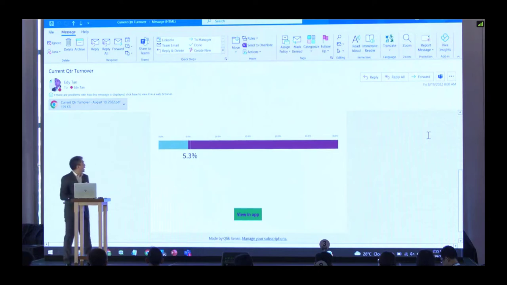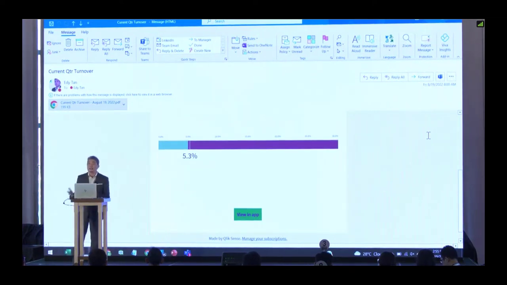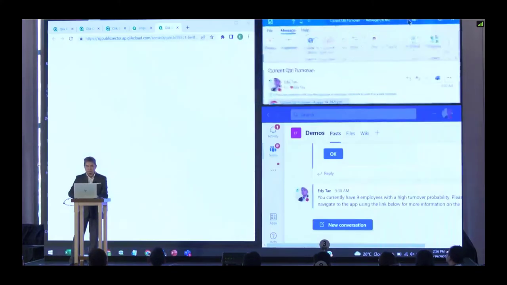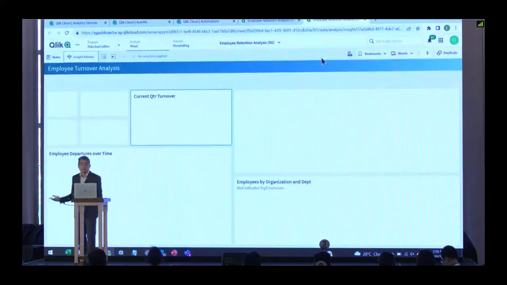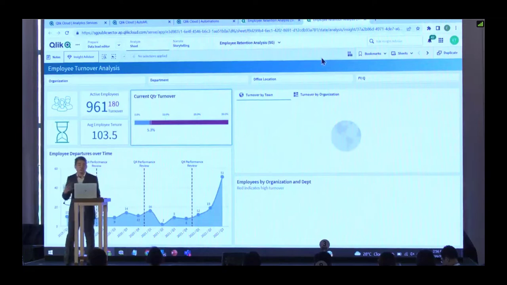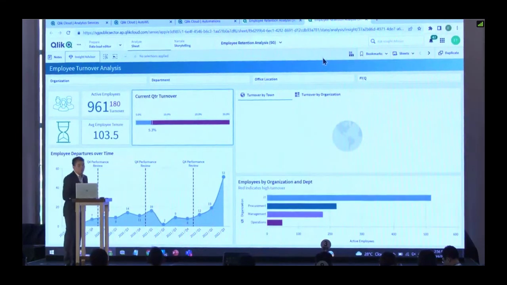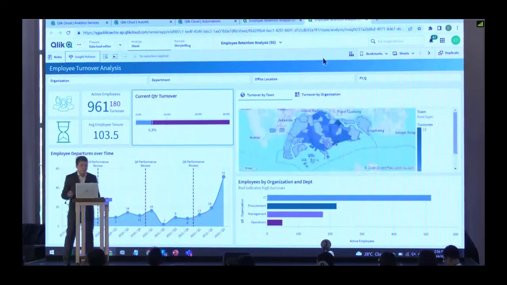So I can see that my KPI, my turnover, is 5.3%, exceeding my threshold of 5%. It allows me to click on this to go into the app itself. So let's take a look. Okay, someone built this dashboard and shared it with me, and set an alert for me so that when the threshold is exceeded, it lets me know.